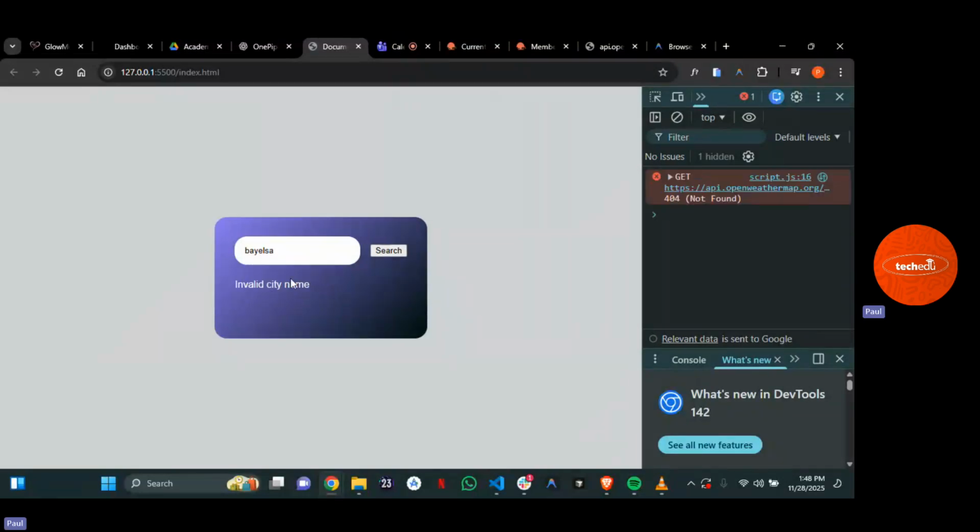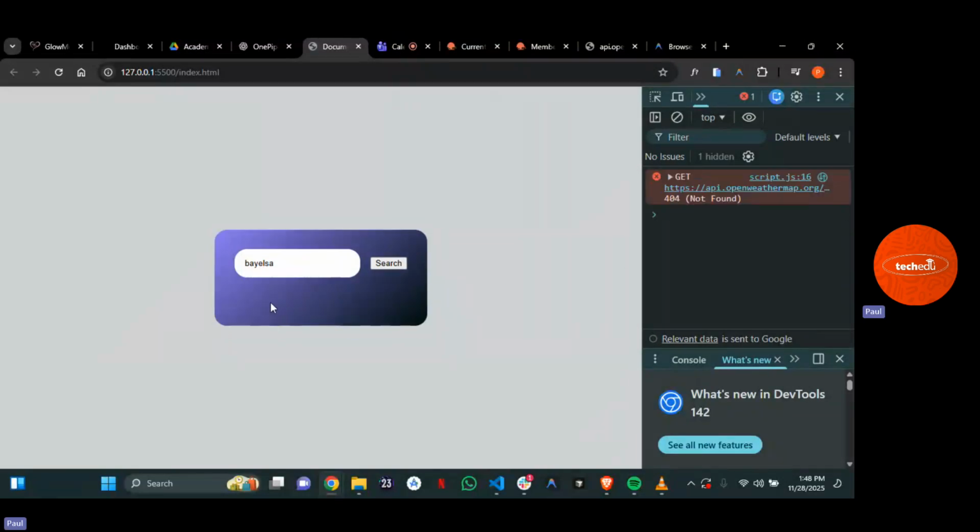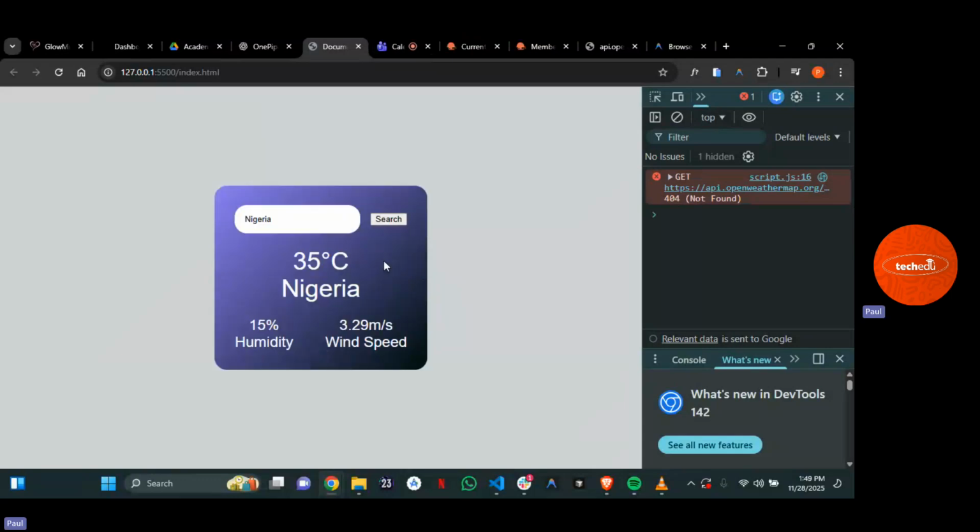Search. So you should have invalid city name. It doesn't matter. If I search for Nigeria, it's going to work. Edo State is popular. I think it depends on how popular the place is. Let's check Anambra. So Anambra is there.